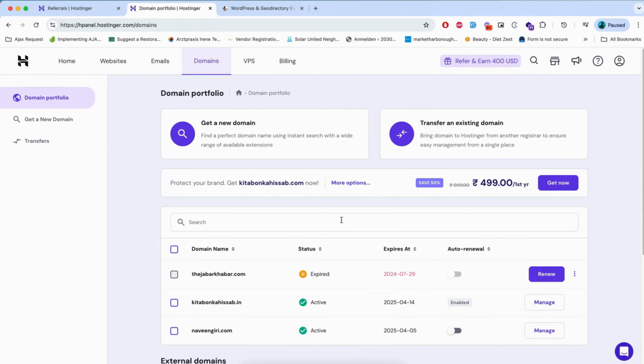Now, if you have purchased a domain name, for example, I already have a domain name kitabonkahizab.in. So today I am going to use it to show you how to create a WordPress website if you have a domain name and hosting. So I will copy this domain name.